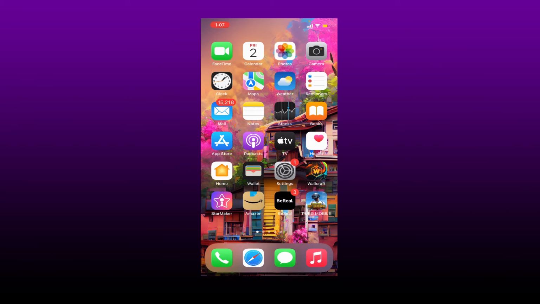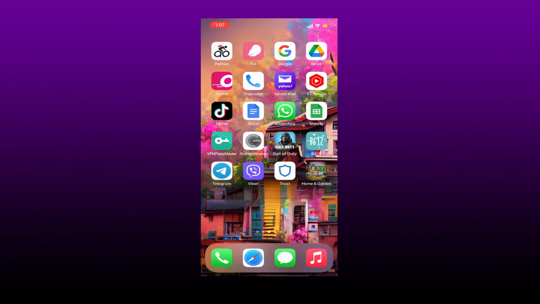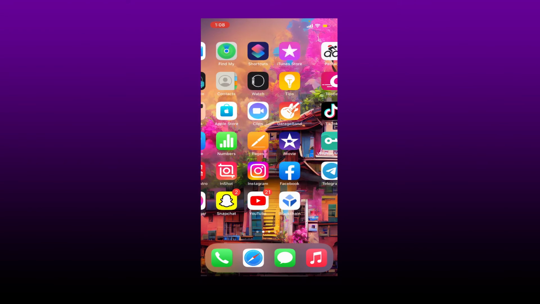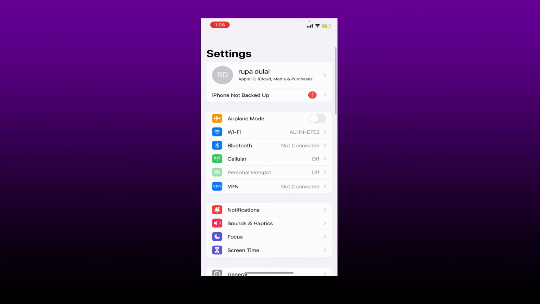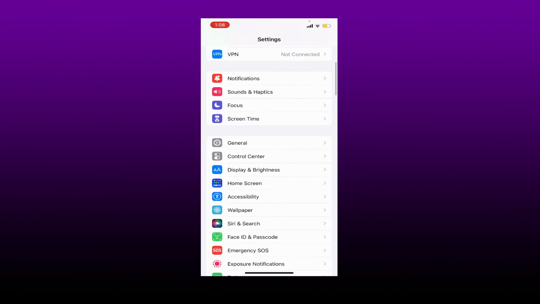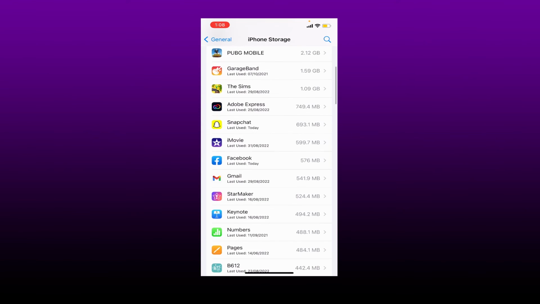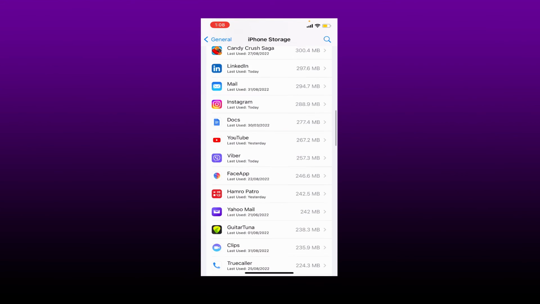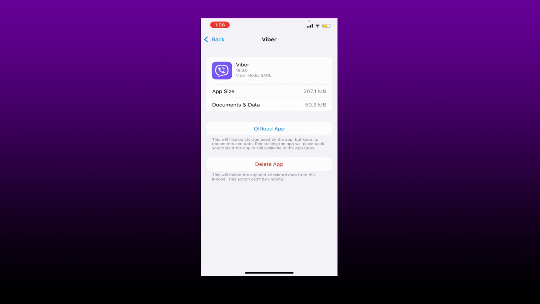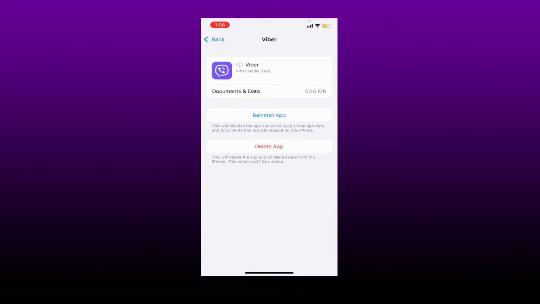If it still does not work, then the next thing to do is to simply clear out cache data from your Viber app. Simply tap open settings, and from the settings menu, scroll down and tap general. Tap on iPhone storage, and from the list of the apps displayed, search for Viber and give it a tap. Tap offload app and tap on offload app one more time at the bottom. This will bring up the reinstall app option. Give it a tap on reinstall app and reinstall the application back again on your mobile device.